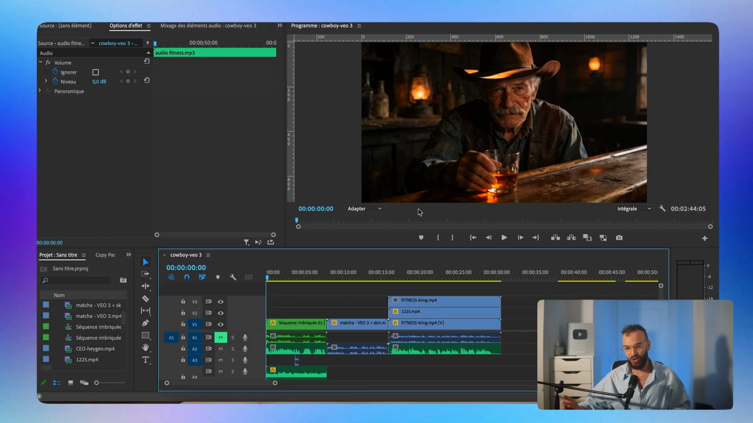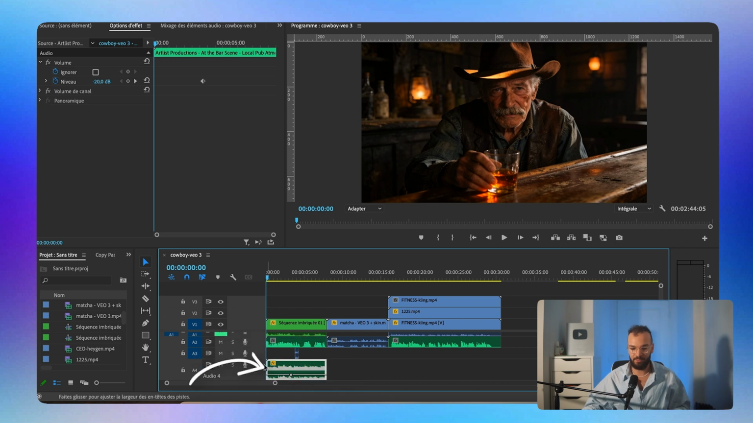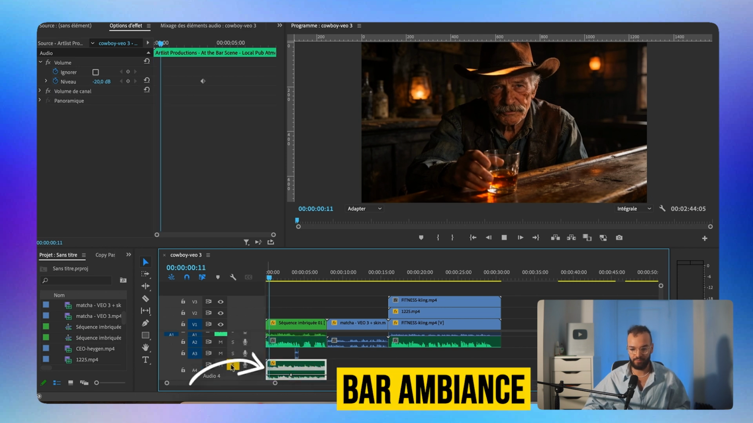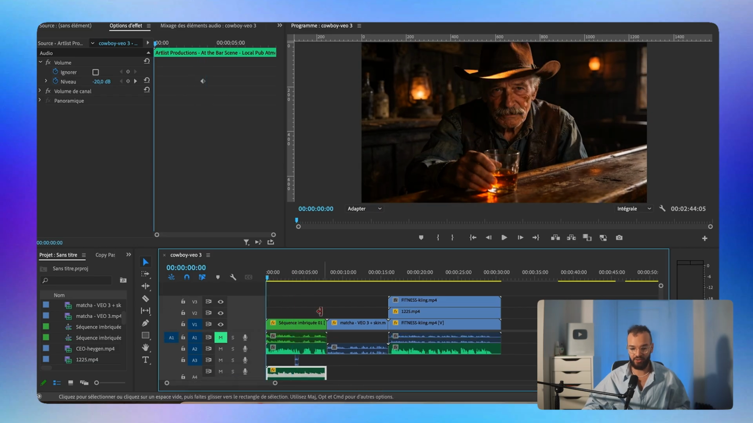Here is another example with the cowboy man. So this first one is just the voice of ElevenLabs. And the second one is a bit of ambience I'm going to show you. And the two together look like this.